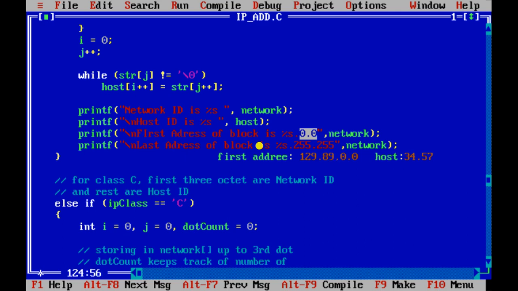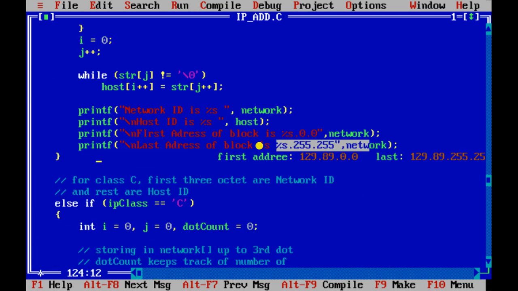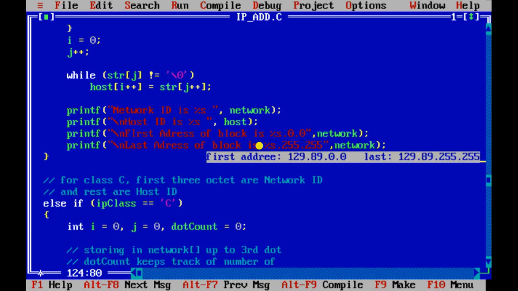And the last address is nothing but the network followed by 2 times 255. So network address is 129.89.255.255. So see here, both the strings have been printed here. Okay, so it will print the net ID and host ID. So I will delete this part.